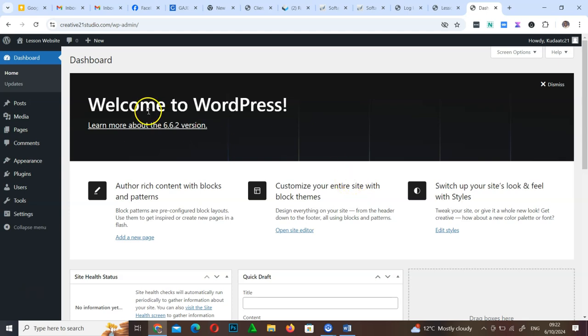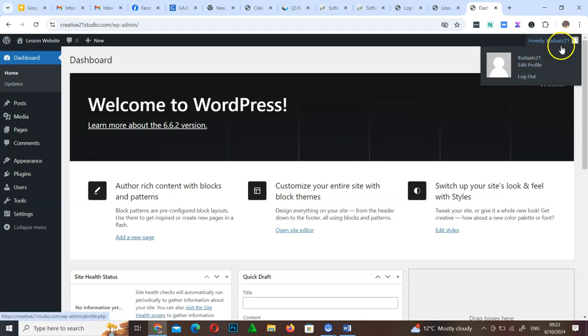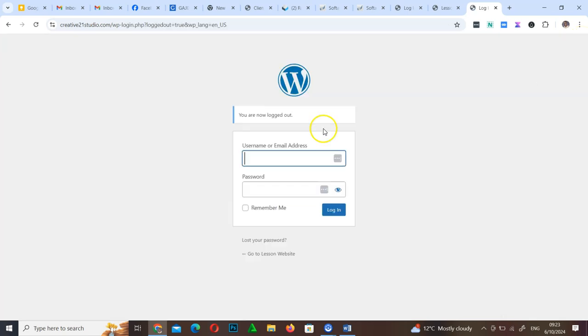So as you can see here, the WordPress dashboard comes with a lot which I'm going to cover, but we've just managed to log into our administrative URL. So to log out, all you have to do is to click here on your profile at the top right corner, and then click on log out. That should log you out, and then you have successfully logged out of your WordPress administrative URL.